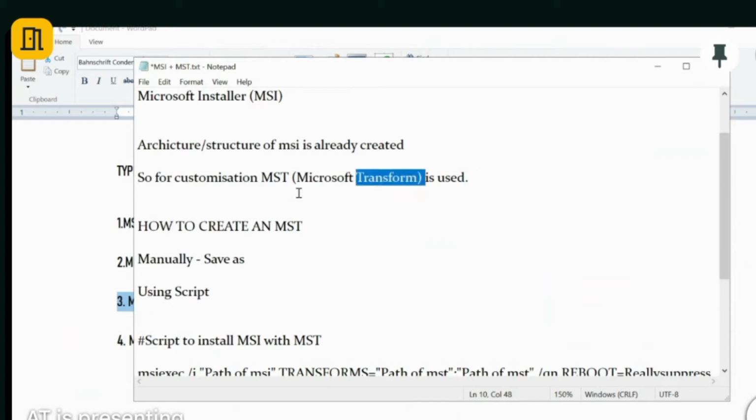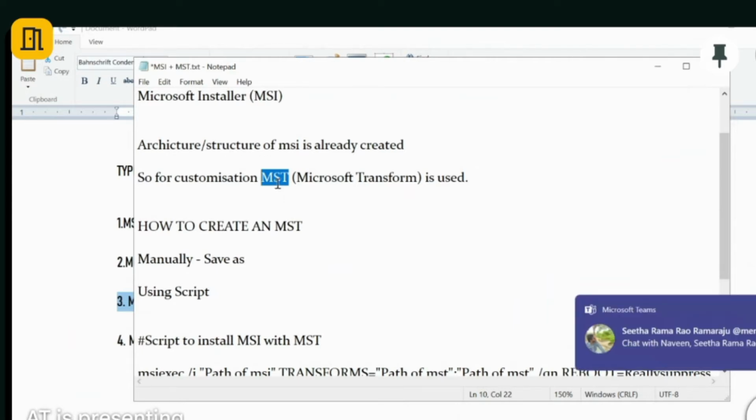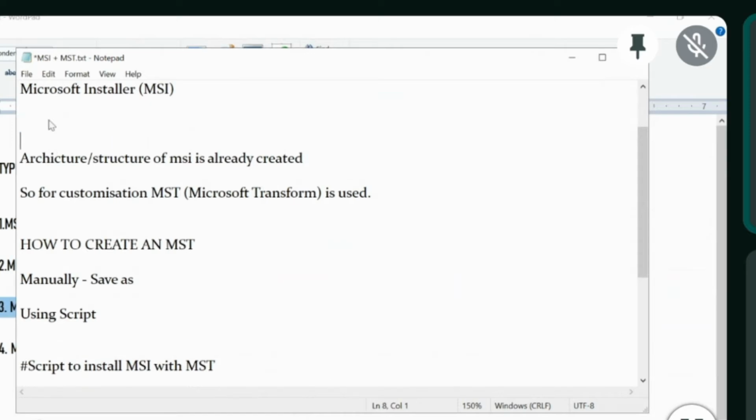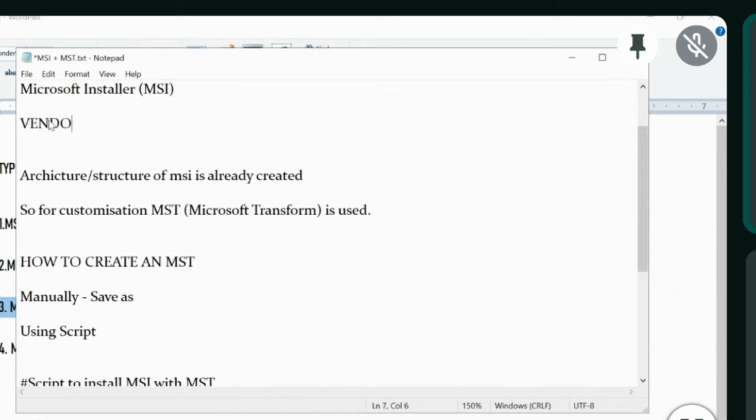Here we'll discuss that the Microsoft installer MSI needs a customization to make any changes. As in the last class we discussed, the architecture of the MSI is already defined. So we always use a customization MST to make changes to that MSI. A vendor MSI can never be repackaged or modified. It should be done with an MST only.